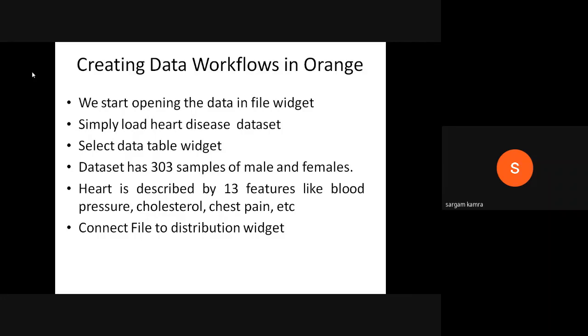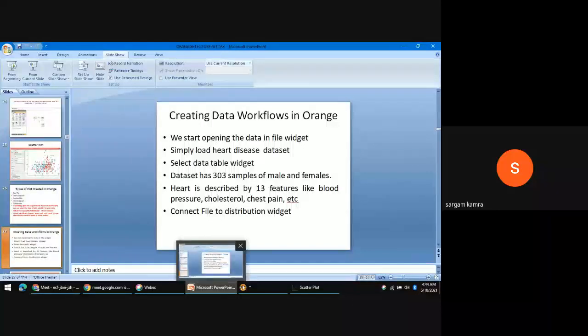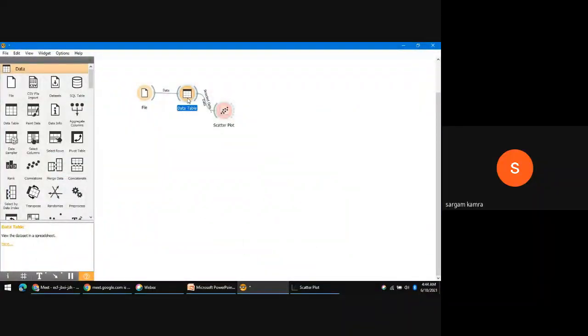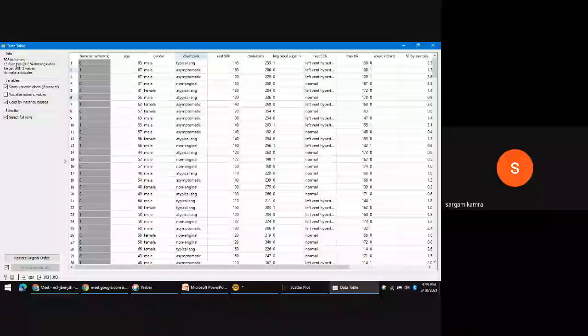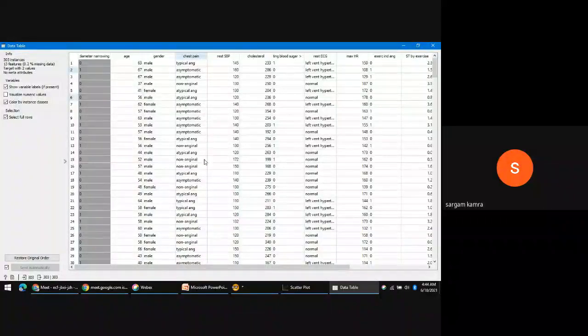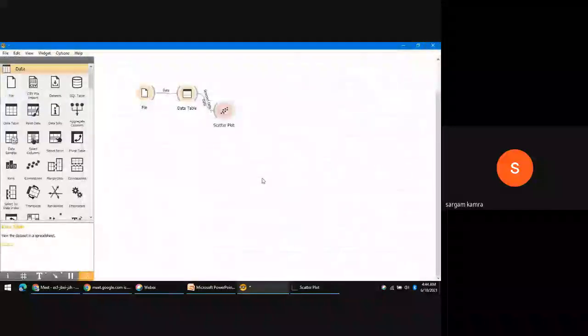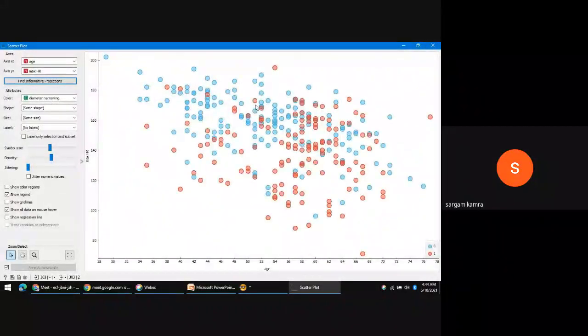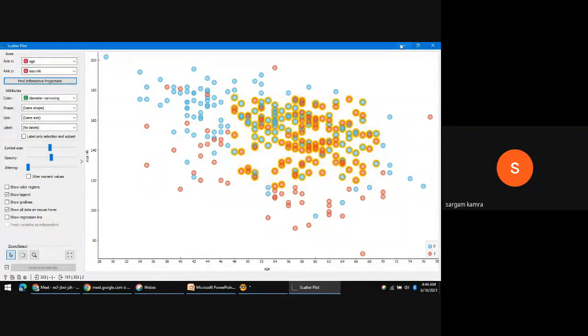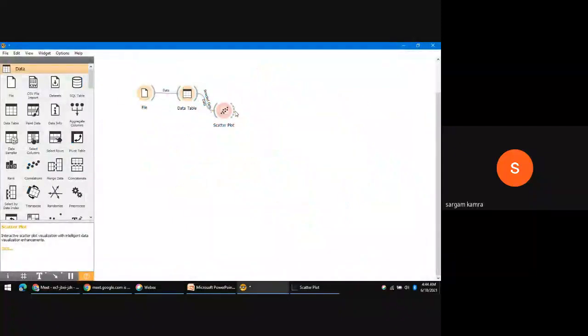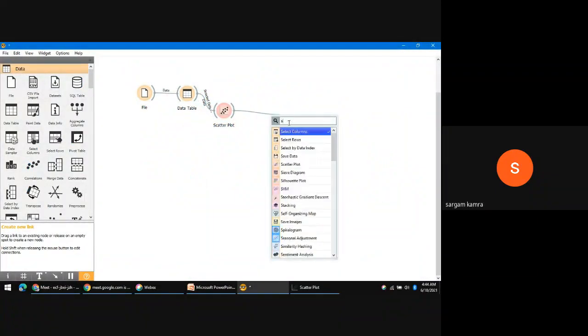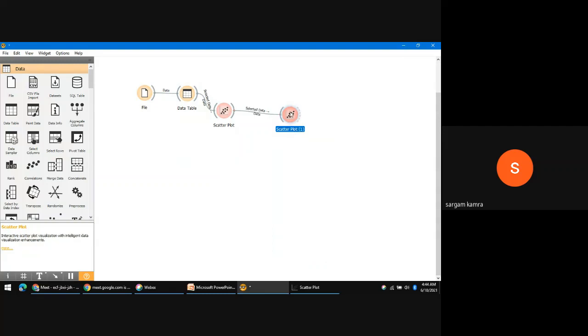So what we have done here, we have simply loaded the heart data set, and this data set you can see here. Come back to the table again. The data table has 303 instances. It has 13 features, and you just scroll it down. These are the 13 features. If this is the result here, and you find that this part is the overlapped one, then you can connect a scatter plot with another scatter plot to have a better and detailed visualization.